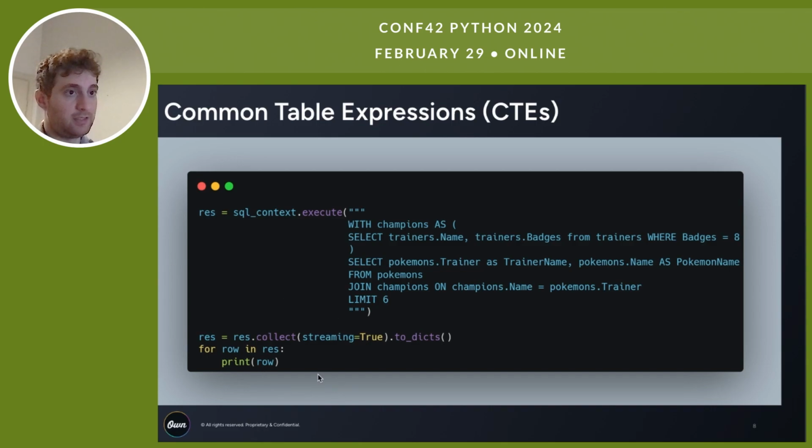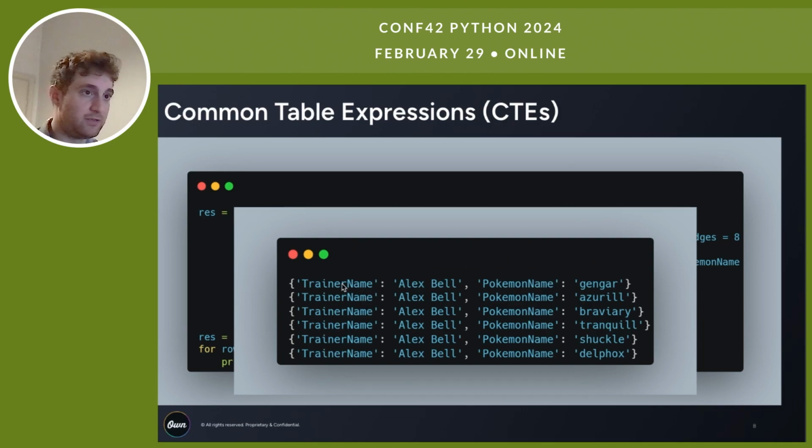Now let's see our result and how it's looking. We have 6 results because our limit was 6, and we only have one champion called Alex Bell, and our Pokemon name in each of the first 6 results. As you can see, the alias also affected the dictionary. That's CTEs.